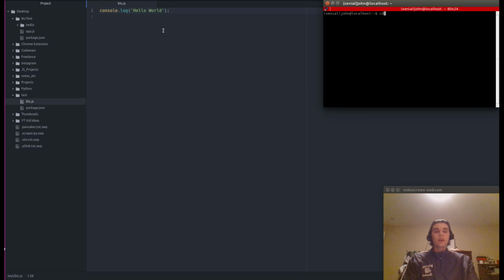and go back to our folder. So I'm going to move to my desktop and the test folder, and we can see here that it has two files, the package.json file and the btc.js file, which we just created.